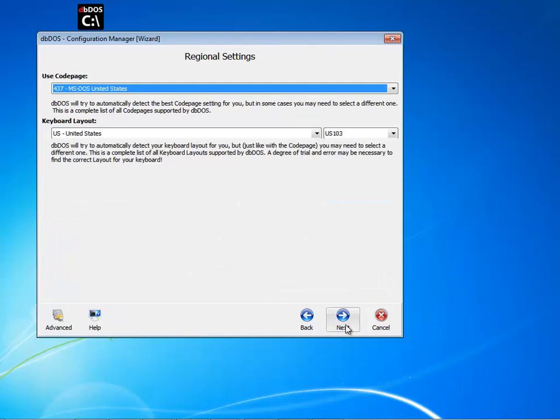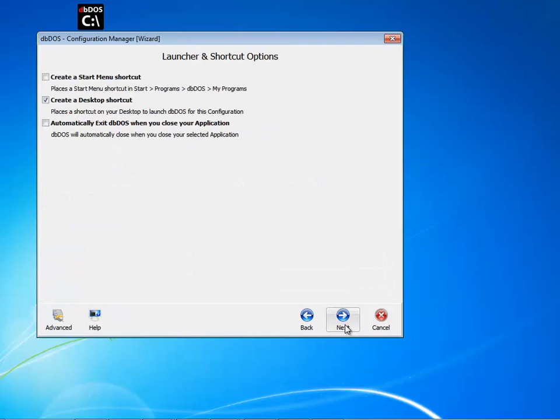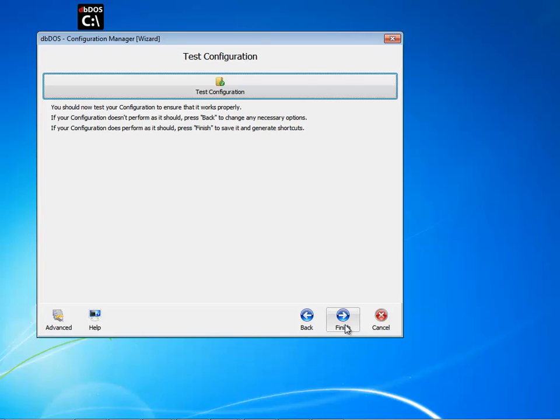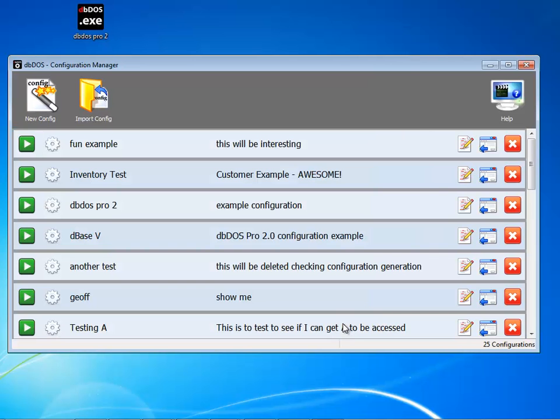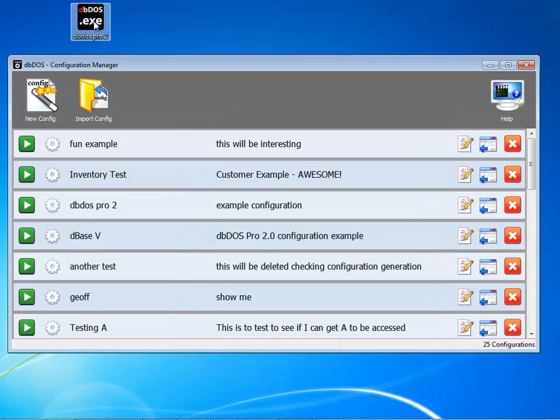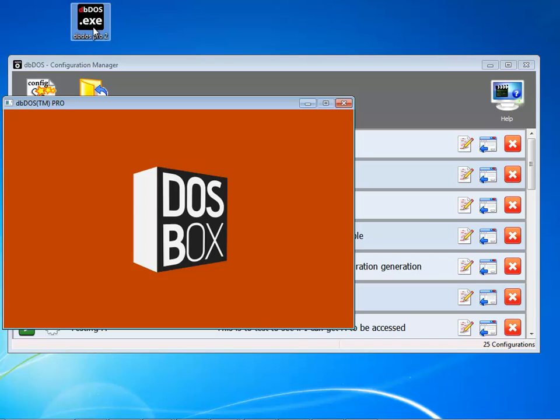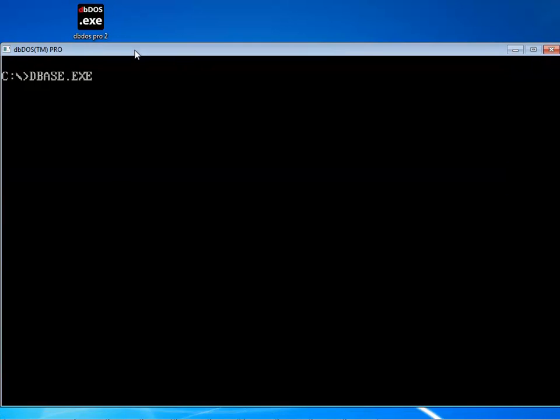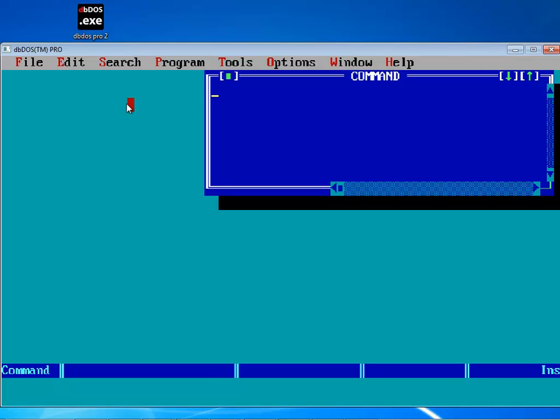So I can now go next, next, next, next, next, and then I can say finished, and notice that my icon up here at the top changed from that C:\ to an exe. Now if I double click up here, it's going to kick this off. It's going to have the wider screen that we set up, and it's also going to kick off into dBASE automatically. So I can start doing whatever I'd like to do from that standpoint.